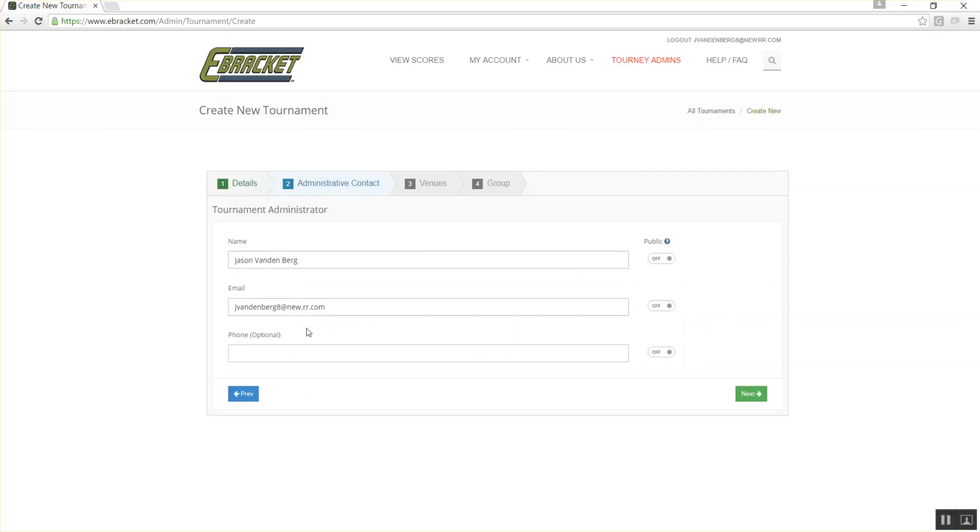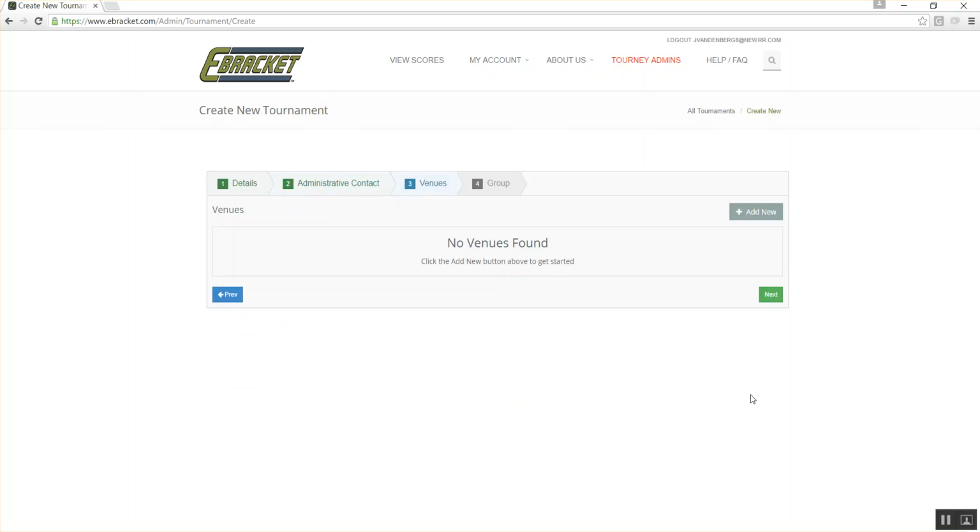The next piece is tournament administrator information. This is just going to default to your username and email. You can enter a phone number. By default they're not available to the public, but if you wanted people to see the information so when they go to the website they can see who the administrator is, you can turn this on. I'm going to leave it off for now.